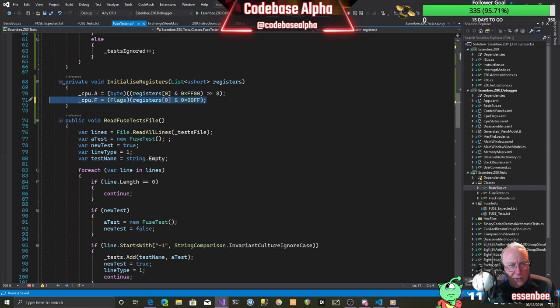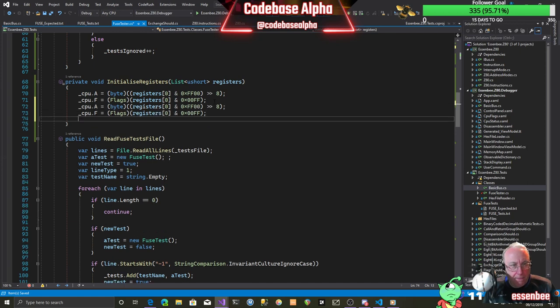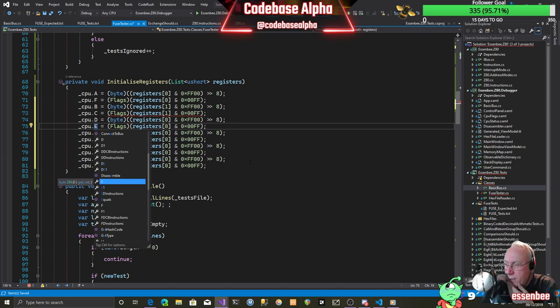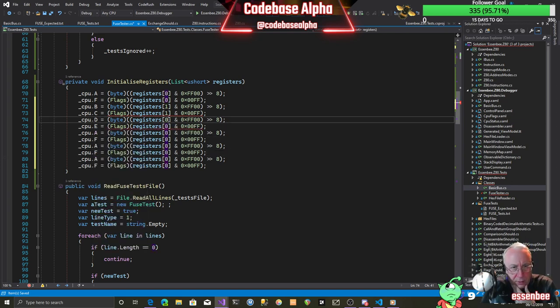So we're going to have to do this for all of them, just for AF. So let's go through. Then we've got B and C, which is going to be register pair number one. If you have any questions about the project, just fire away and I'll answer them as best I can. This is not going to be flags, it's going to be bytes.